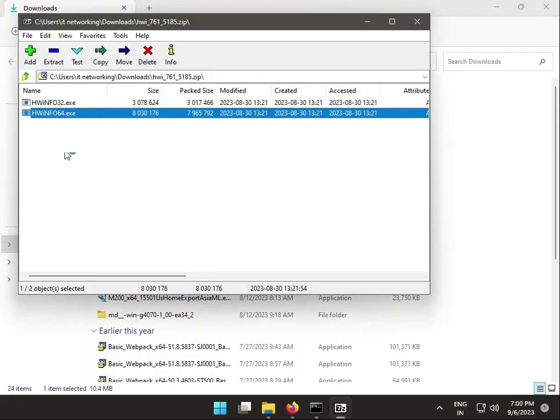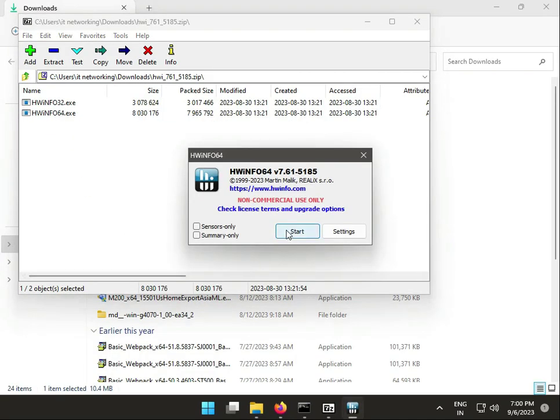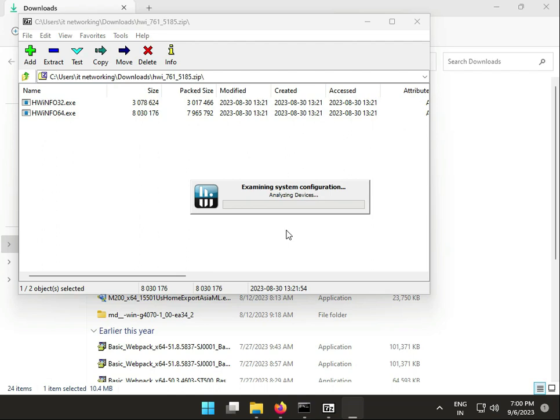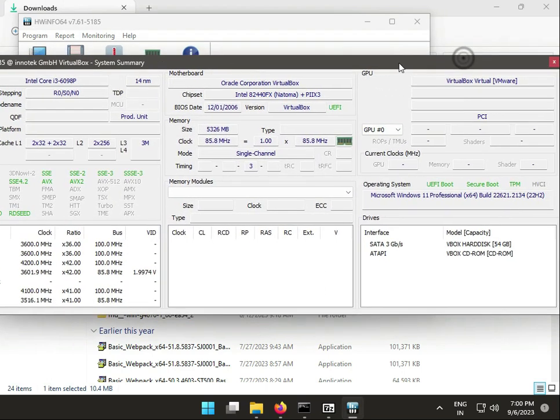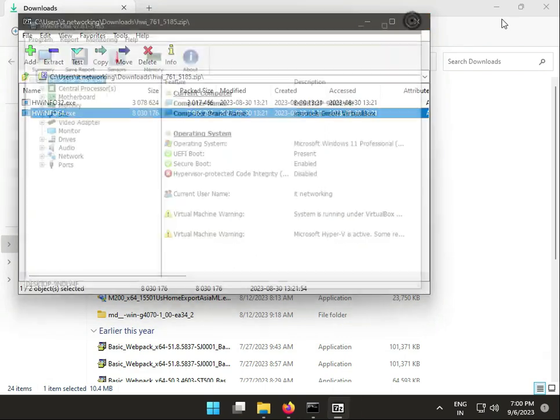Then guys, double click to launch, then start. Now your system configuration and then it installs on your system. Okay, then close. This is finally installed.